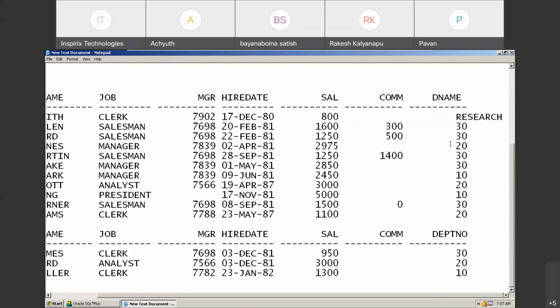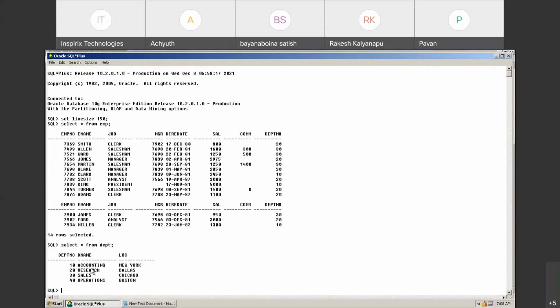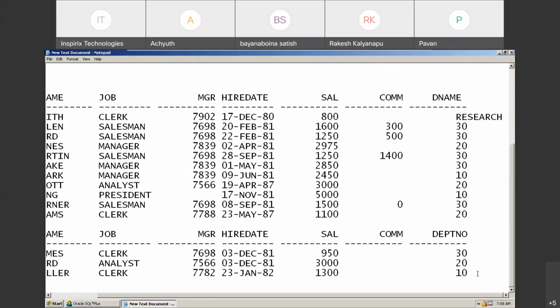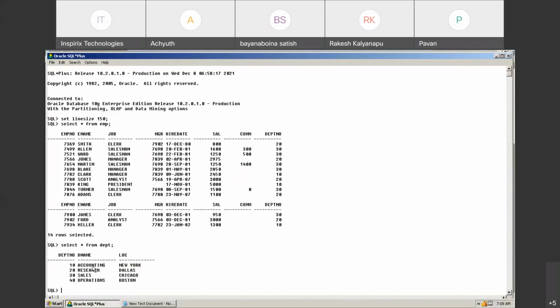But if I maintain the same thing, like research Dallas, I need to maintain it 5 times. For department number 30, sales and Chicago, I need to repeat it 6 times. But I want to normalize my data instead of maintaining accounting and New York 3 times, research and Dallas 5 times, sales and Chicago 3 times. Just create another column and make the relation between two tables. Department number is a common key. So here and here. Whenever you want it, you simply join and bring it.